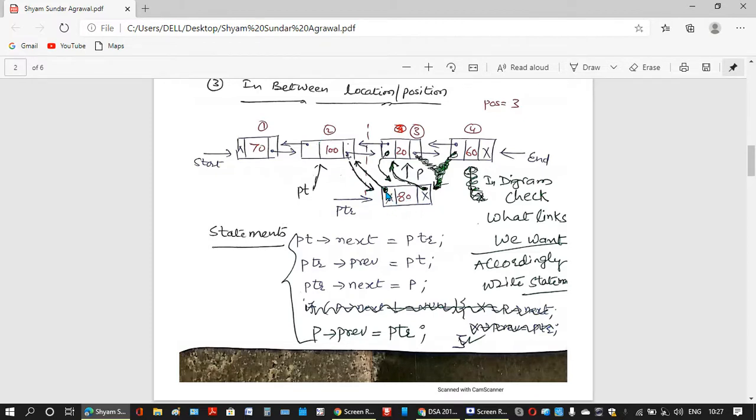Now I want that the next node of 80 is 20. So this third node. So the address of this 20 or third node is in P. So what will I write? PTR next equals to P. So this PTR next equals to P. And then the previous node of this third is now 80. So P previous is equals to PTR.